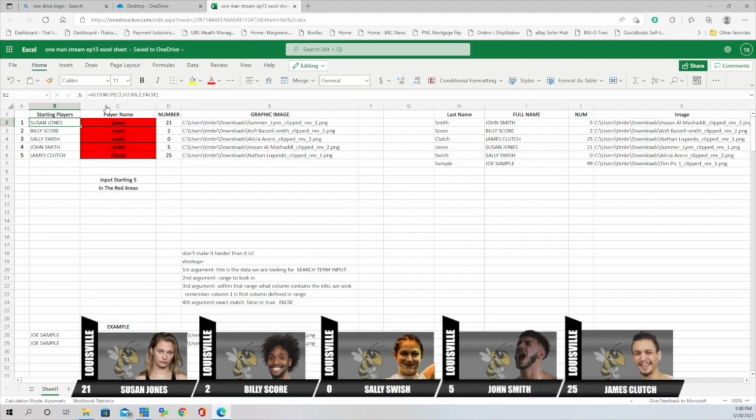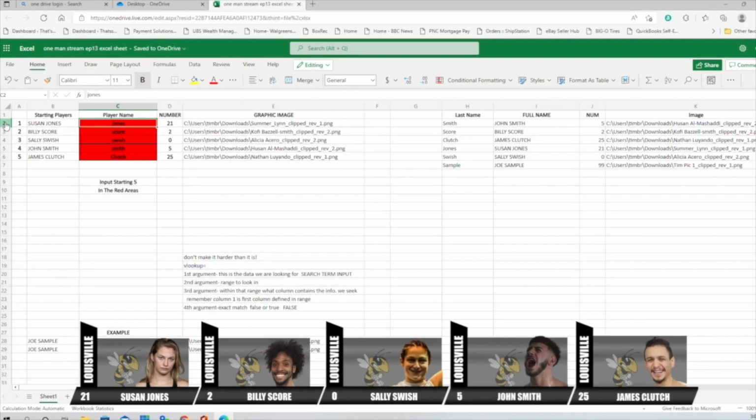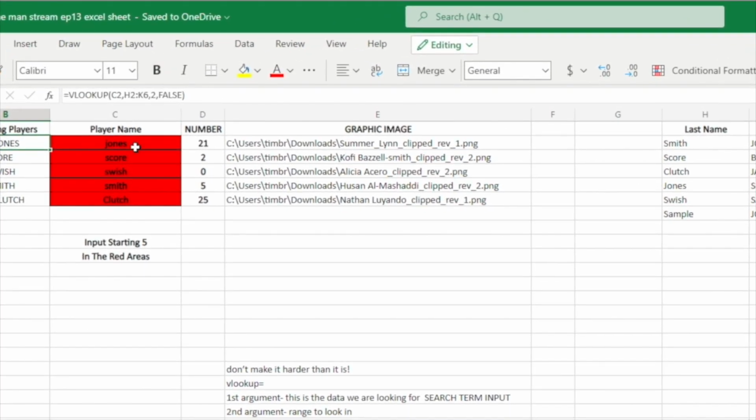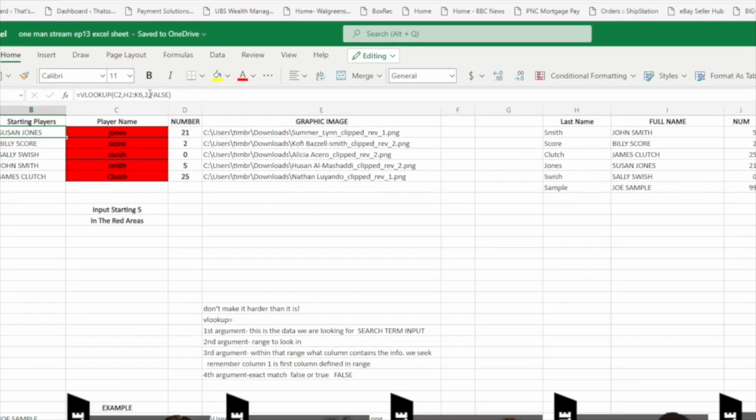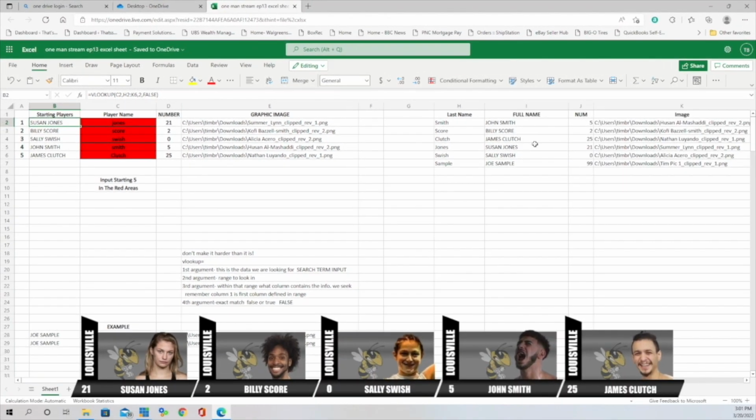Our term that we were searching for, again, is the last name of the player. And if you click right here, that is C2. So that's where we're inputting the information. Then it has our range, H2 to K6. I just made it a little bit smaller for up here. The column for the name is column 2. Remember, this is column 1, column 2. And then the last thing is true or false for an exact match.